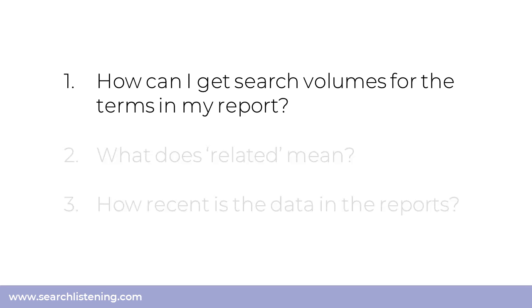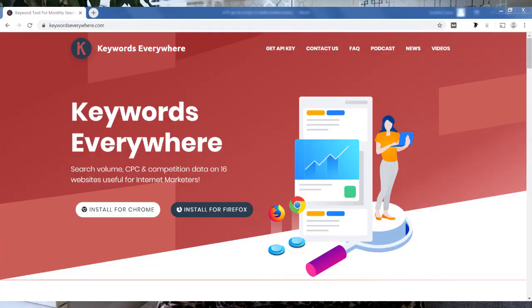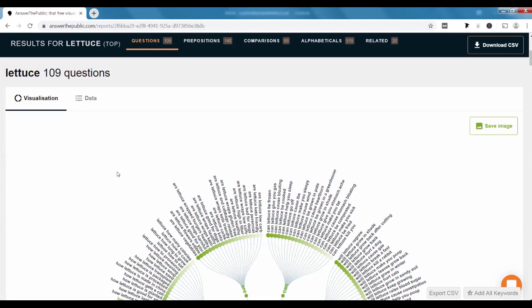So how can I get search volumes for the terms in my report? We get asked this a lot. I'm actually going to do another video on it very soon which looks at it in more detail, but for now there's a few things to take note of. 1, as many people suggest, you can download a plugin like Keywords Everywhere, and that will show you volumes. Please feel free to do that. It will give you volumes next to each search term when you hover over them like this. So this is me working with it installed.